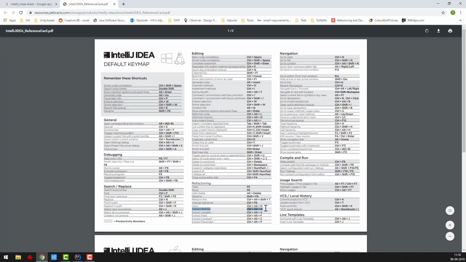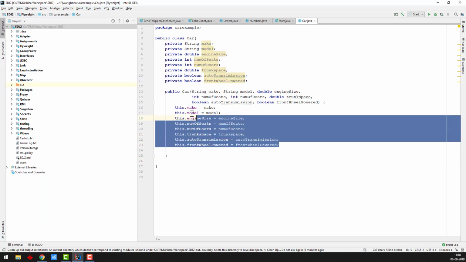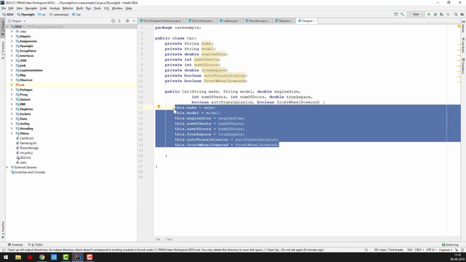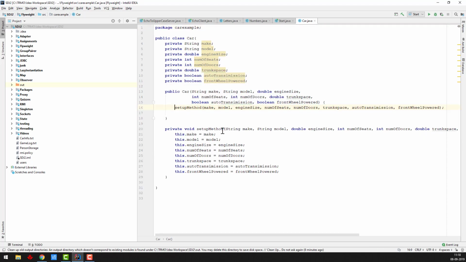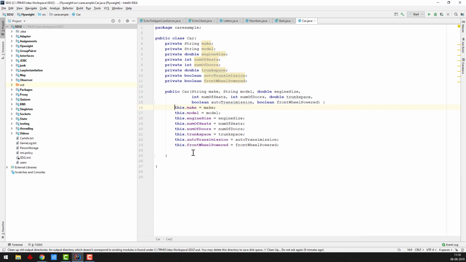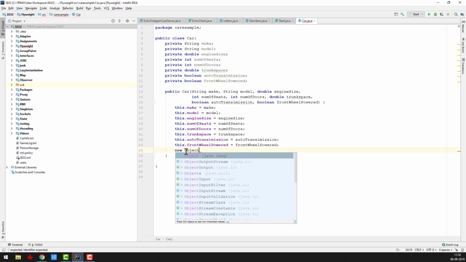Extract method is pretty useful. I can select all of these and press Control Alt M. It will create my, I call it setup method. Then it will take everything I highlighted and put it into a new method. So that's pretty cool. I can write new object, for example, like this.